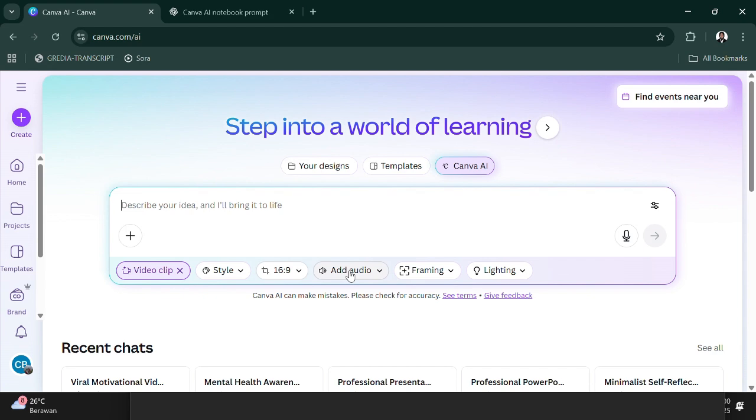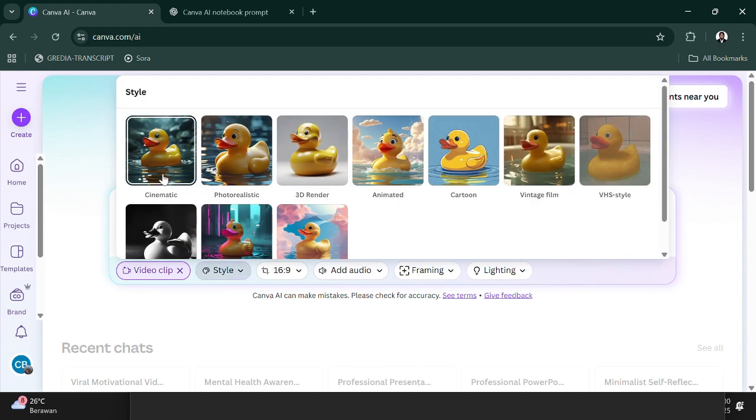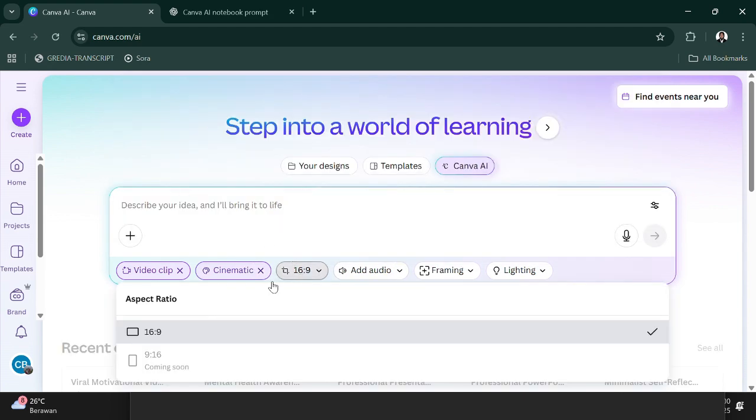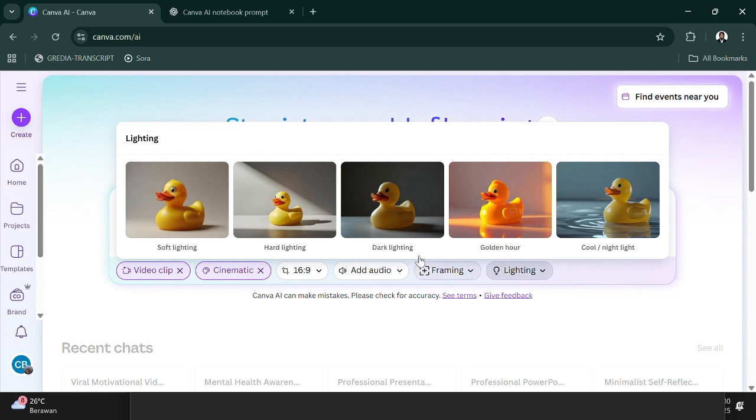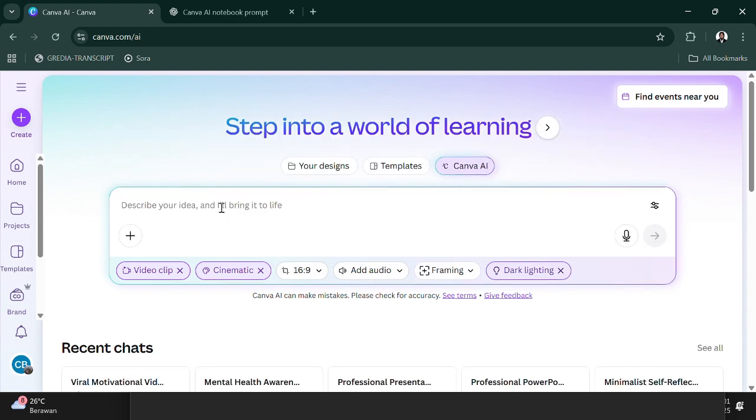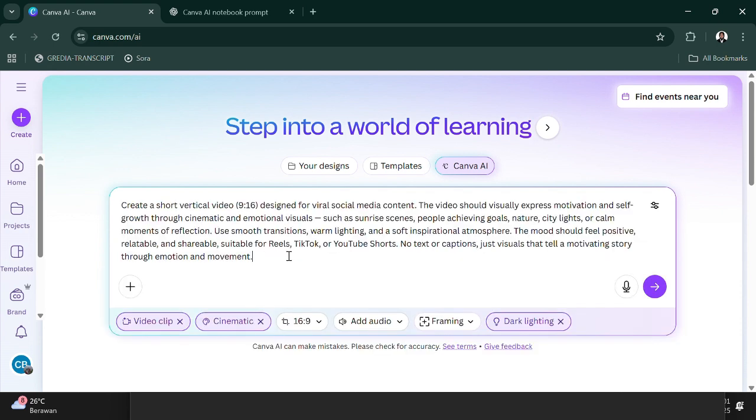Okay, click on video clip, and for the style I'm going to choose cinematic, and for the aspect ratio select this one because it's not available for now, it's still coming soon, and add audio. And for the lighting, I'm going to choose dark lighting. Okay, and then you can describe your idea here. And for the idea, I have just asked ChatGPT to make a prompt for me. And once we're ready to generate it, we can click on submit.